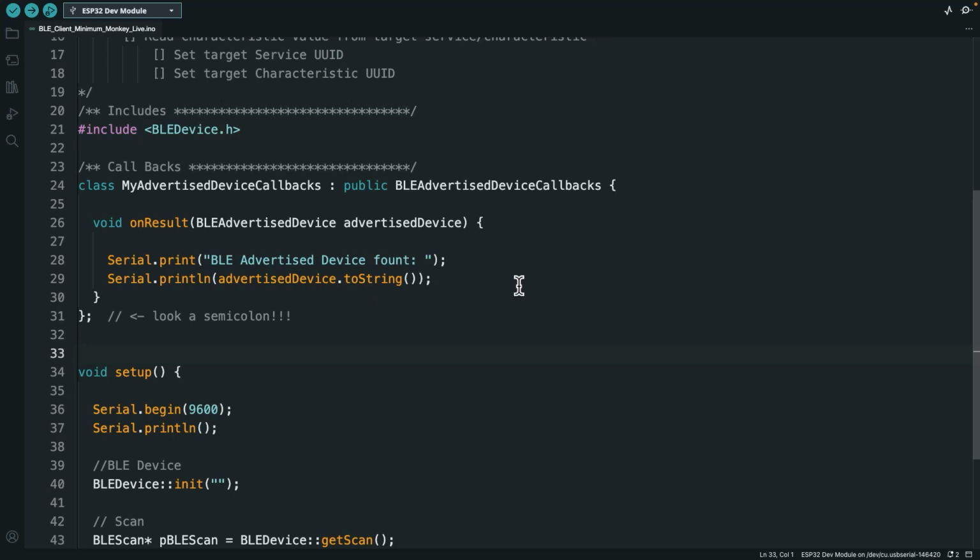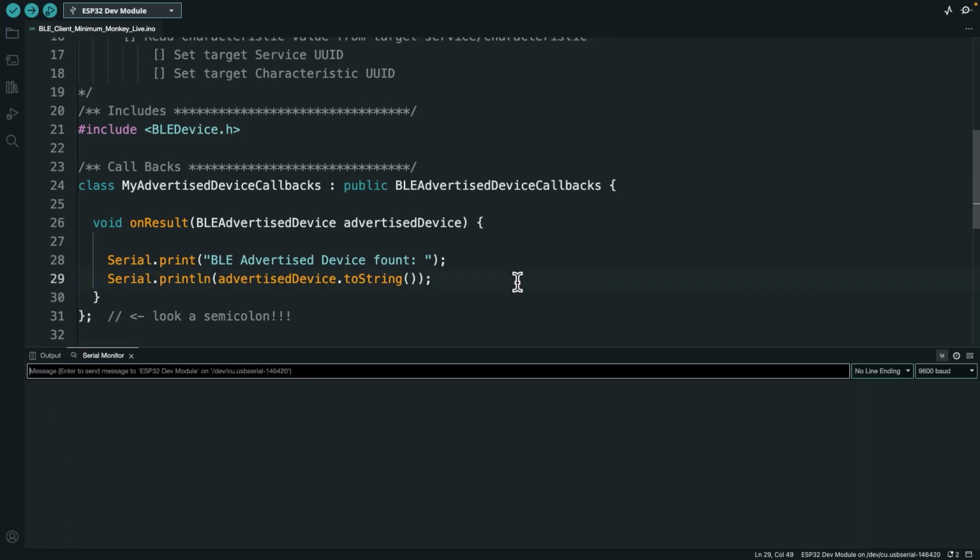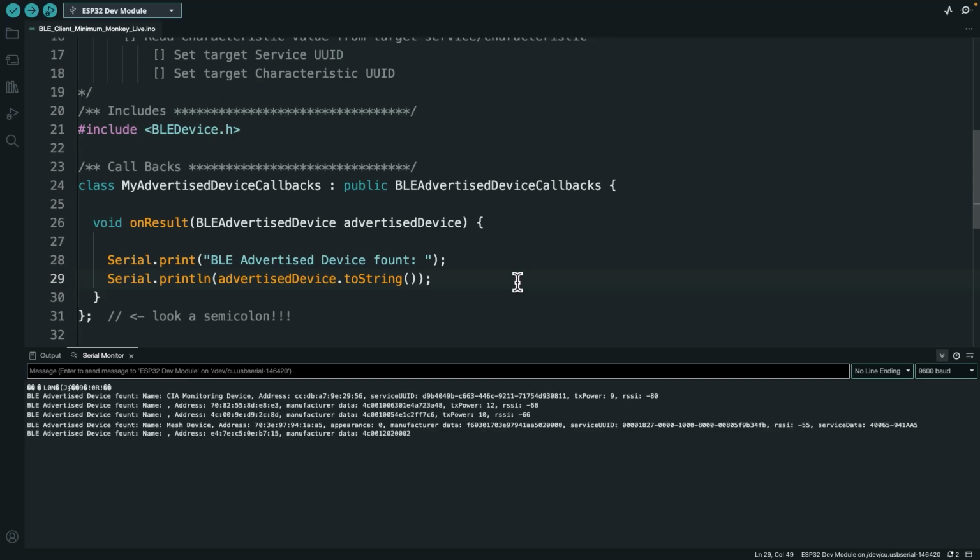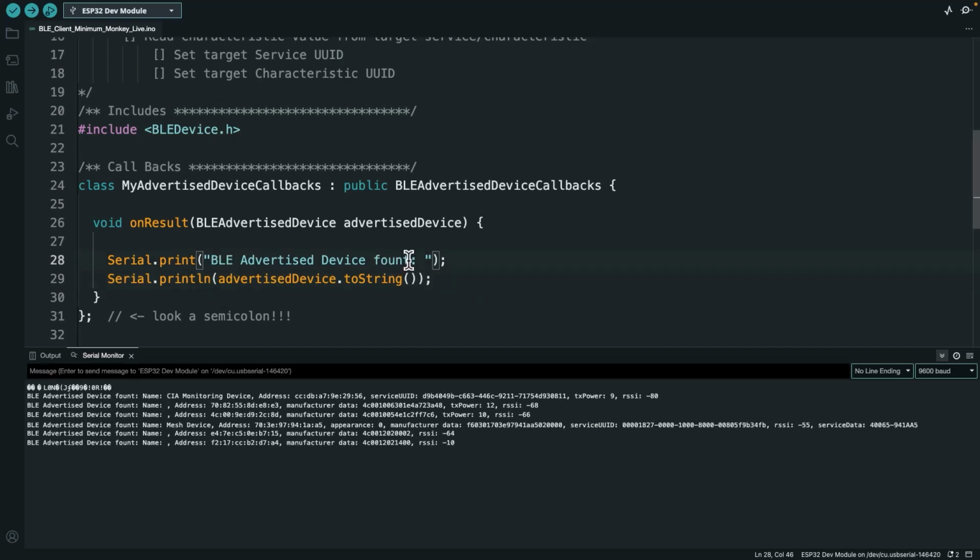Okay, so what I'm going to do is open up our serial monitor, and I'm going to reset our ESP32. I've already uploaded this code, and then we'll see what shows up on the serial monitor here. Okay, so we print off BLE advertised device. Ooh, fount instead of found. Okay, found. We found it. All right, anyway. So what this prints off is the name, right?